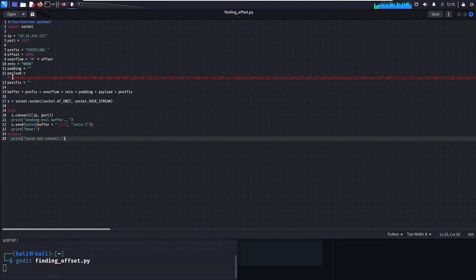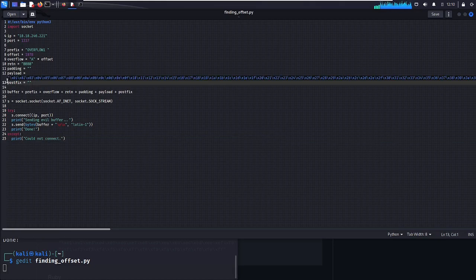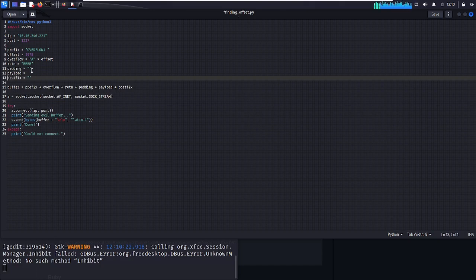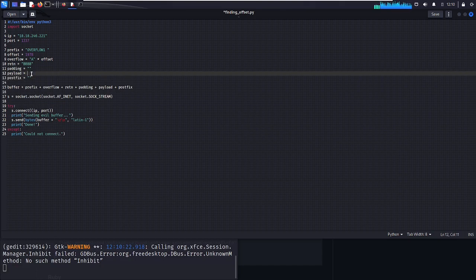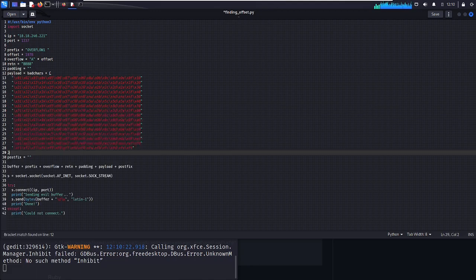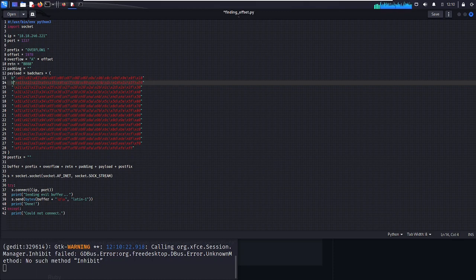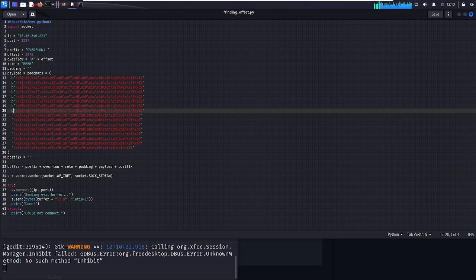And then in the payload I will put a list of bad chars, and I will make small changes in the code. I won't keep the given code because when I ran it, the code didn't work for me. So I will make small changes here. I will add b to convert it to bytes. Same thing for other strings.